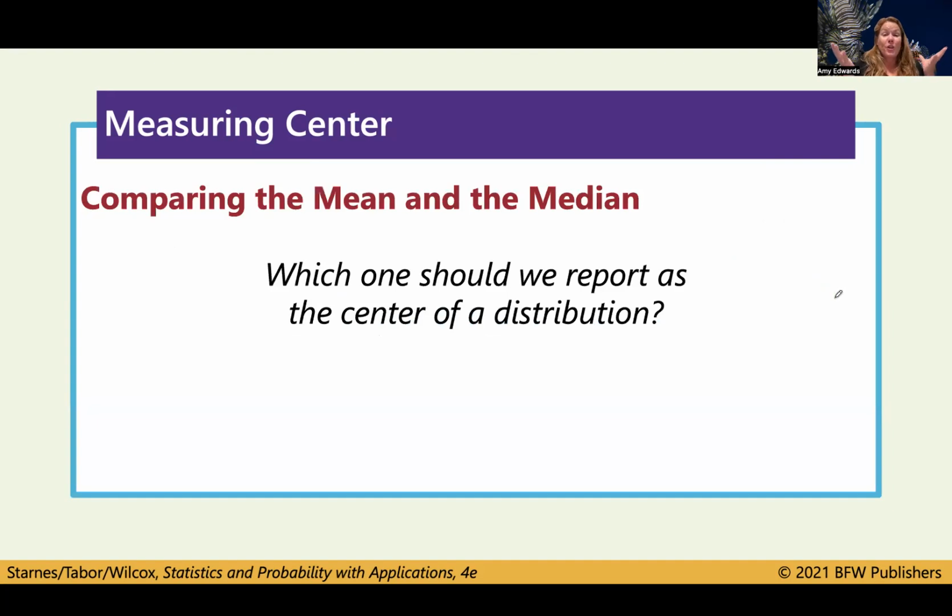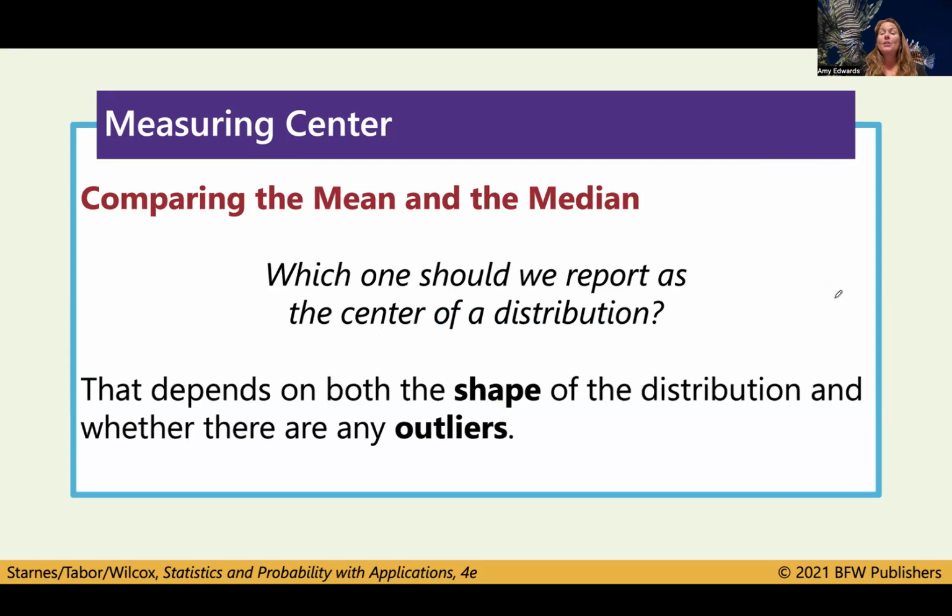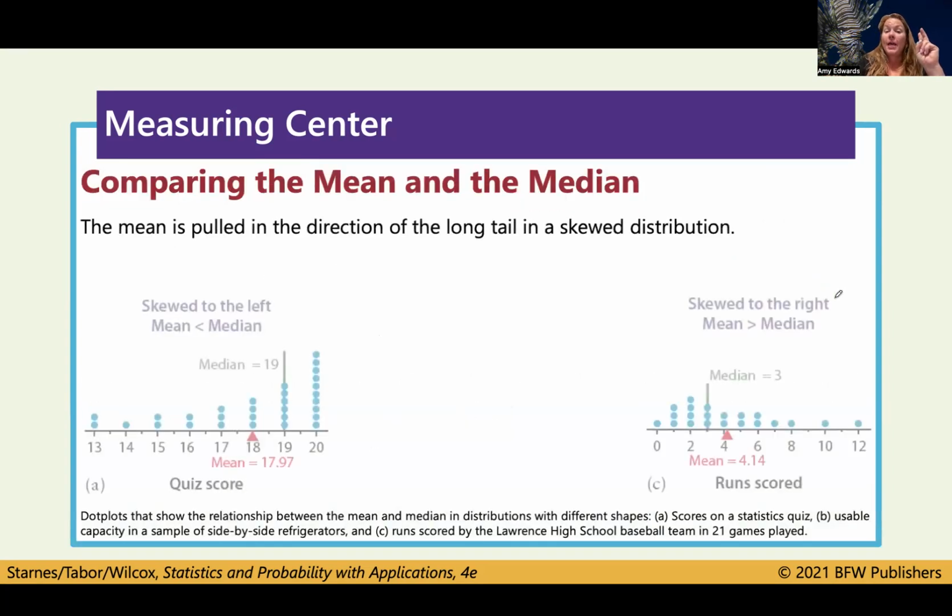Okay. So which one should we use? We've got to compare these. Do I use the mean? Do I use the median? Which one's going to be better? A lot of that is going to depend on the shape of the distribution and whether there are any outliers. So there are two important things. What does the shape look like? And are there outliers? So let's go back and look at the dot plots here. These are two different ones.